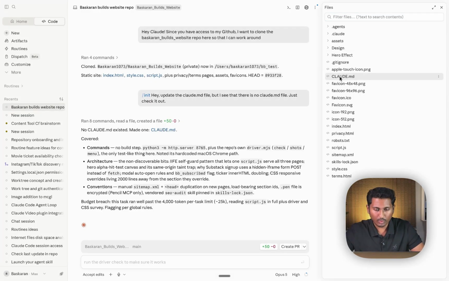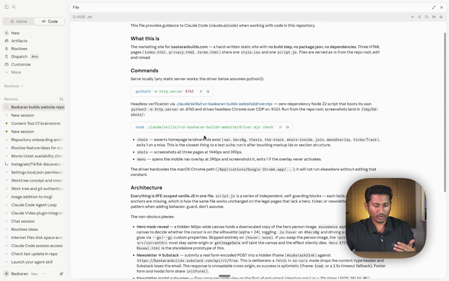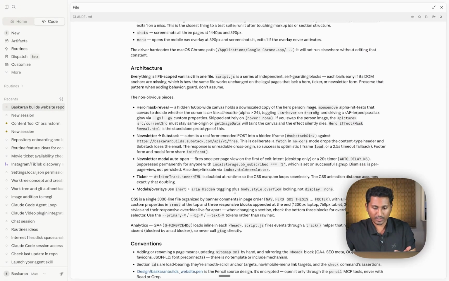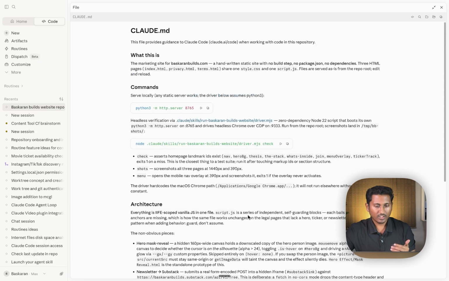Let me open it and see what it did. I'm going to open this. It gives some commands that it uses, and for whenever it's going to deploy. You can see the architecture level, what kind of architecture we used, and it gives more information about how we store the coding files, and some information about conventions, like what other things we are using. So this is good, right? It's just giving the coding agent more context. That's what it just created. You don't have to write any of this. Claude will understand your repo and create a Claude.md file.